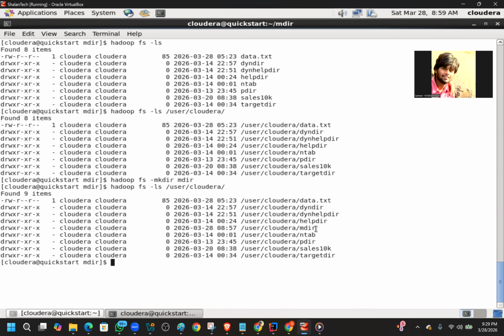Forget about relative path. There is no concept of relative path in data engineering. If you are a Hadoop developer or a Linux engineer, then of course you have to know what is relative, what is absolute, how to create, how to talk to something. If you are a data engineer, then you have to use full path always. So I created mdir. If I want to create a file inside mdir, tell me the command. Hadoop fs, what is the command to create a file? Already I have created a folder mdir.